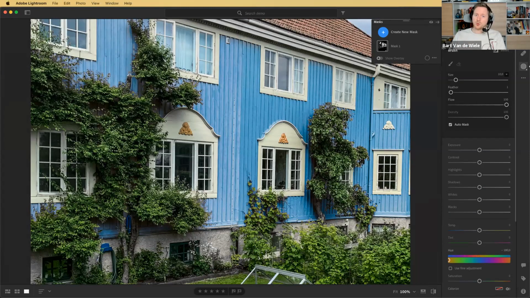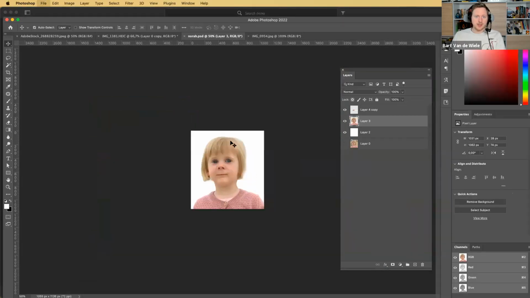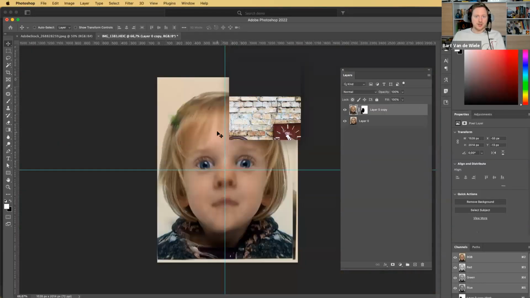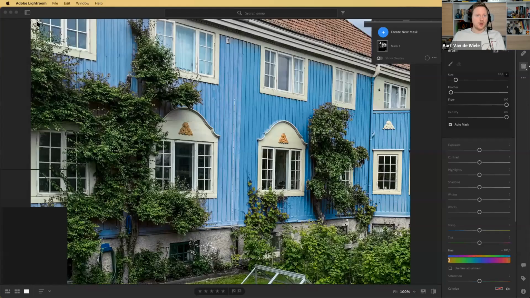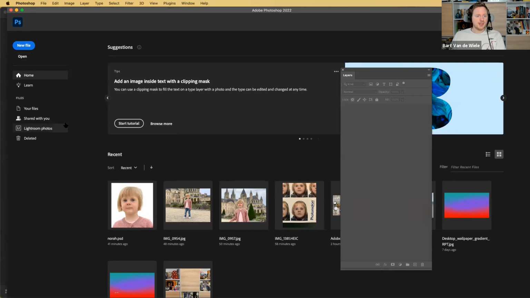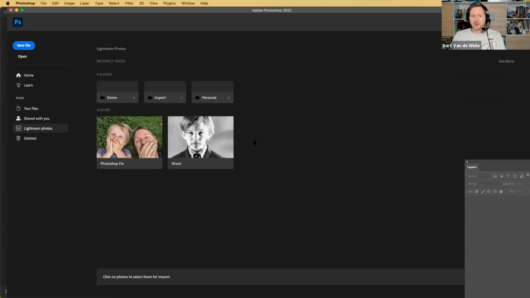Really, really cool. And don't forget, if you are doing things in Lightroom, if you go back into Photoshop, I'm going to close a couple of other pictures here that I was just messing around with. Remember that if you are using Photoshop, there is a Lightroom Photos option in the welcome screen where you can access all of your Lightroom pictures directly from Photoshop. There is a very clear link between the two, just so you know.